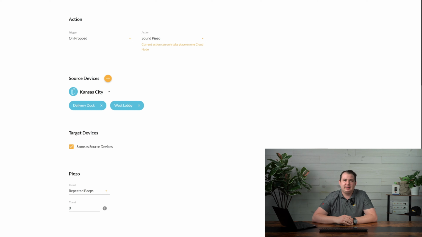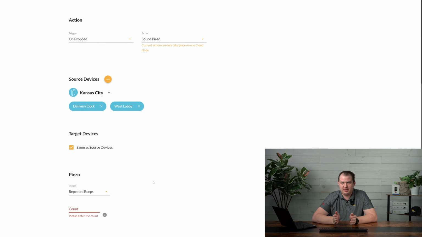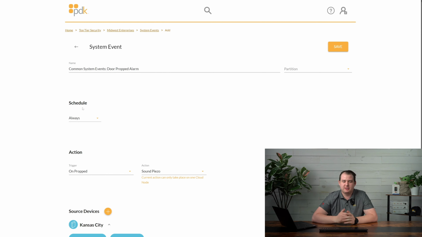But if you are using a red reader, it's pretty straightforward. You can configure it in repeated beeps or custom. The repeated beeps will just go anywhere from 0 to 255. So if you try to do 500, it's not going to let you. And the custom will allow you to select how long the beeps are, how long is between each of the beeps, and so on and so forth.